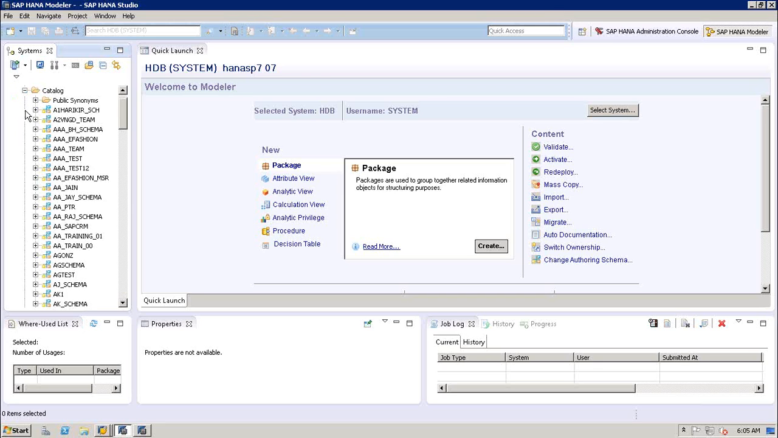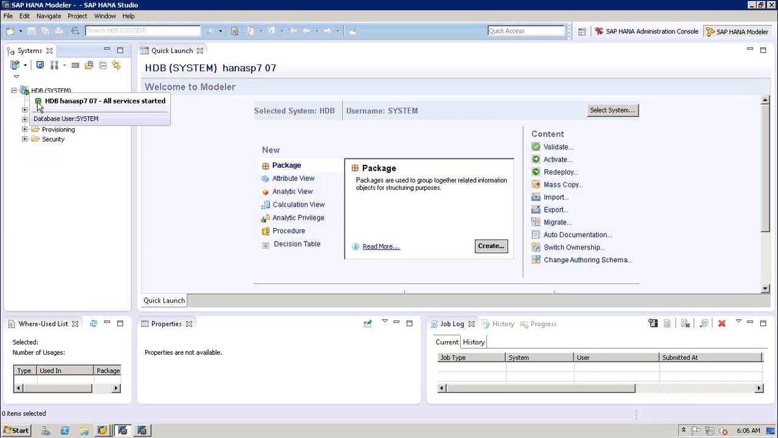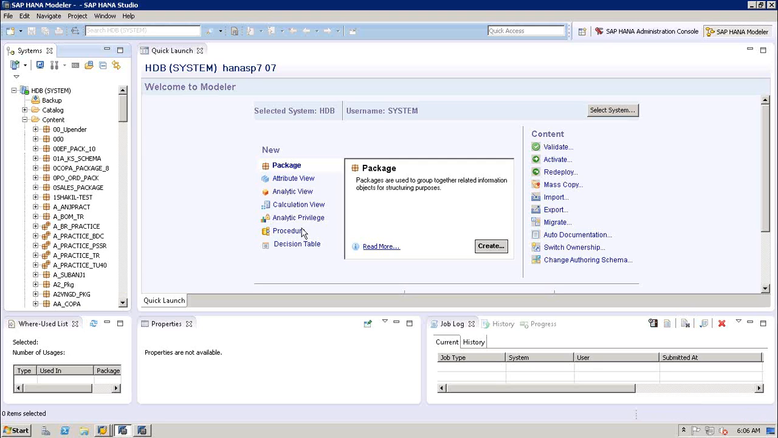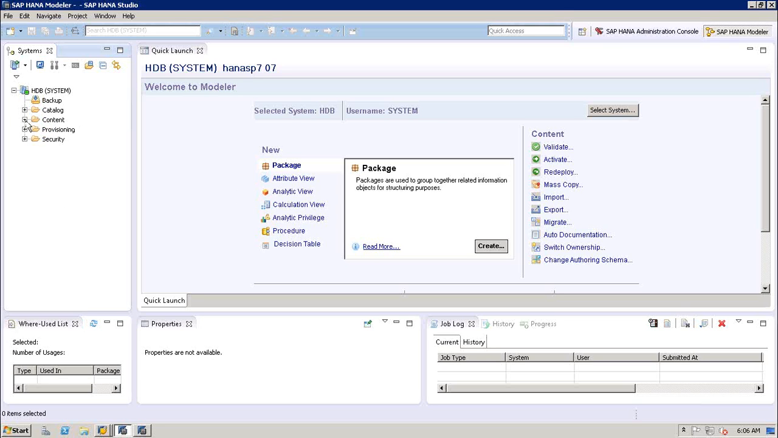Now here you have different databases, which you call schemas. Then you have a way to model these schemas in the content section: how we can build attribute views, analytic views, calculation views, how we can create procedures and decision tables, and how we can have analytic privileges built on top of this. So this is all SAP HANA Studio, which is the interface for the SAP HANA database.